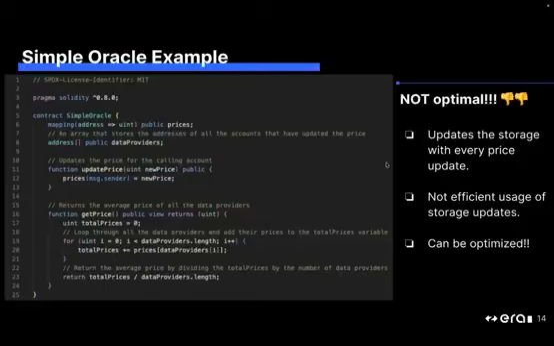This means that for frequent price updates, the number of state changes will be high, leading to a lot more gas costs. We're not really using storage slots efficiently, as there's a separate storage slot for every data provider, which isn't very efficient. We're not clearing temporary storage slots or really reusing any storage slots either. This is an example of what not to do.